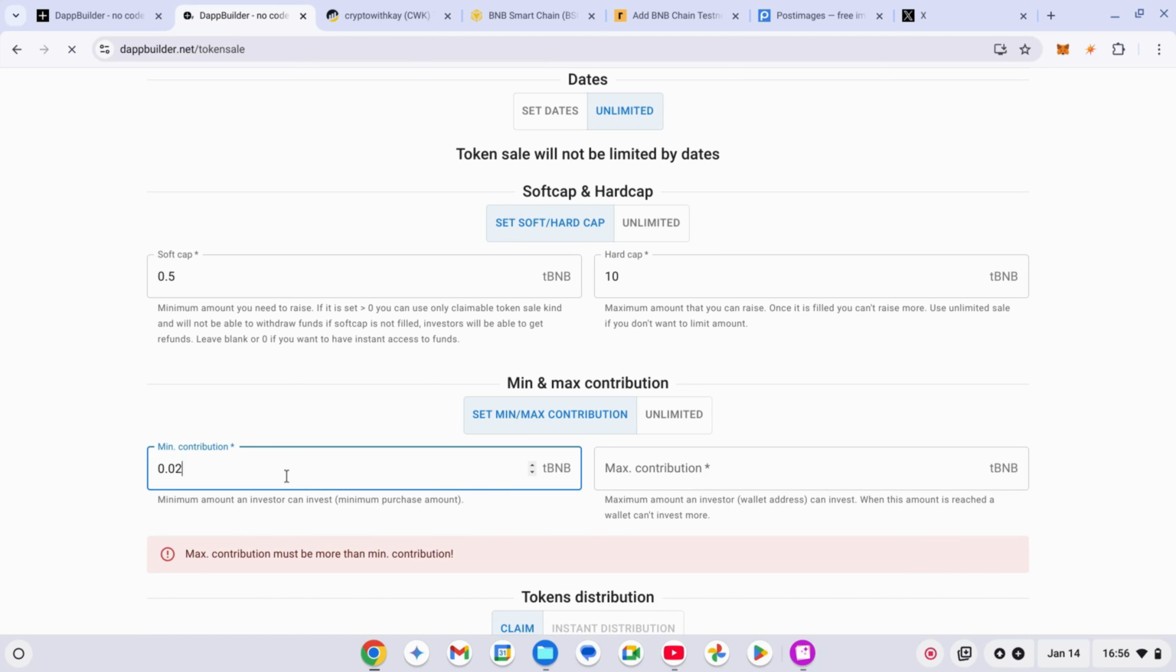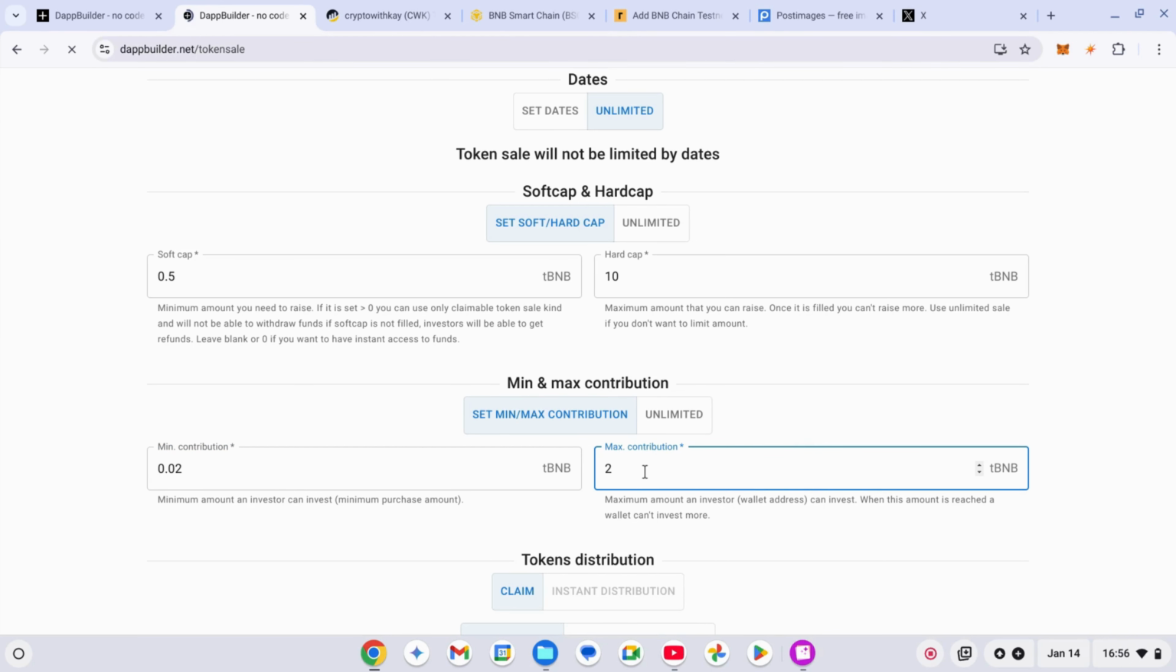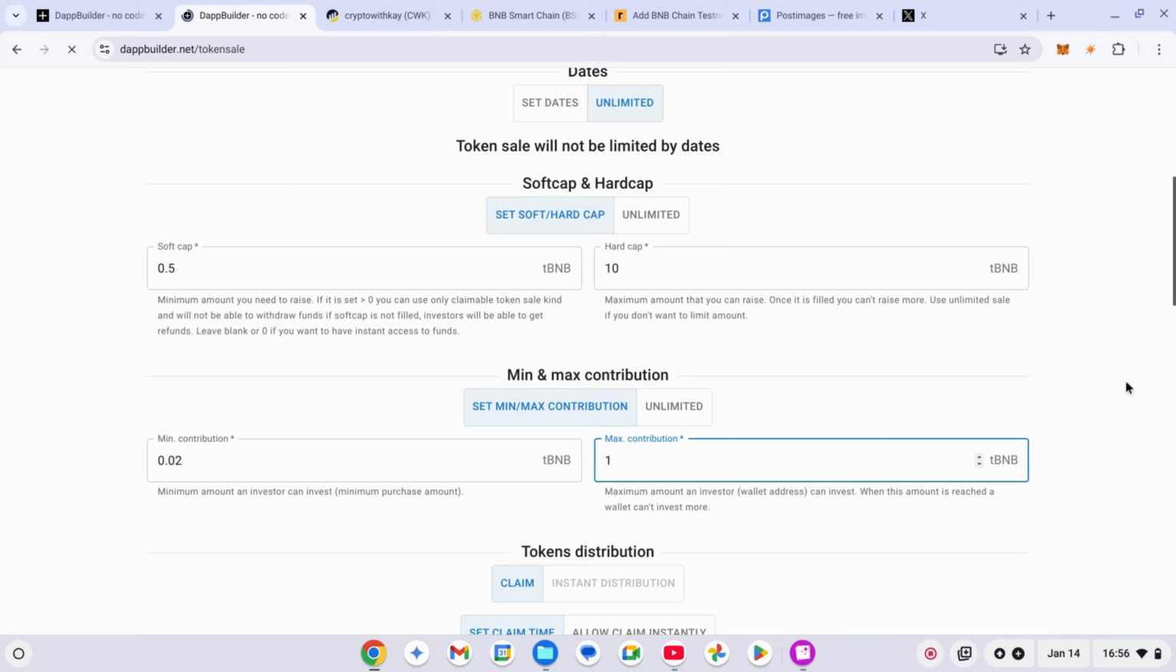Max contribution must be greater than the minimum. Yep. So 0.02 is going to be the minimum amount of BNB that someone can swap for my cryptocurrency. Then I'm going to go ahead and do max. I would say around 2 BNB, so I don't want anyone buying more than 2 BNB worth. Okay, this is just for example purposes.